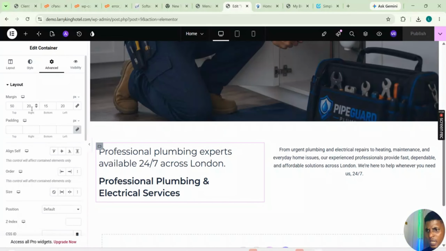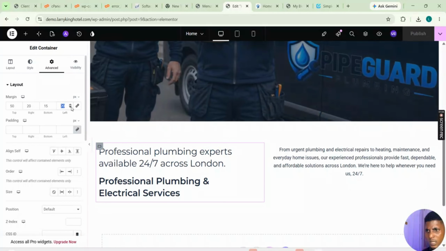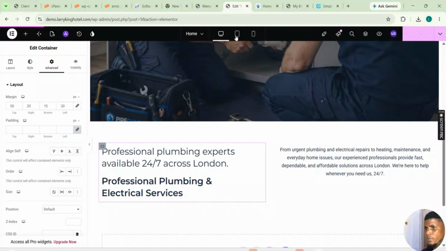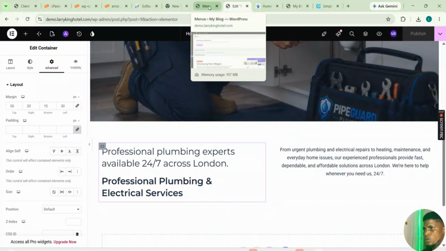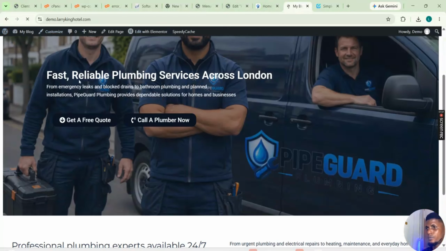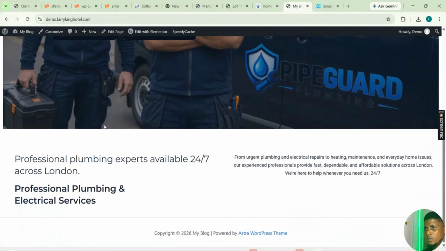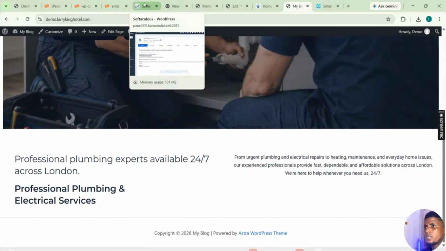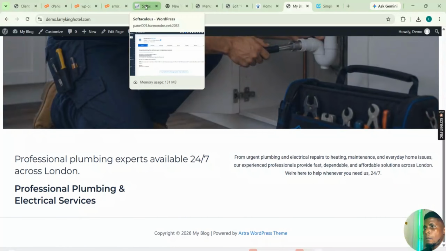Let's increase the left to around 30. I want it to shrink, so if we can put the left to 20, it's going to go up as well. Let's put it to 20. So it's okay like this, and let's resize this now.